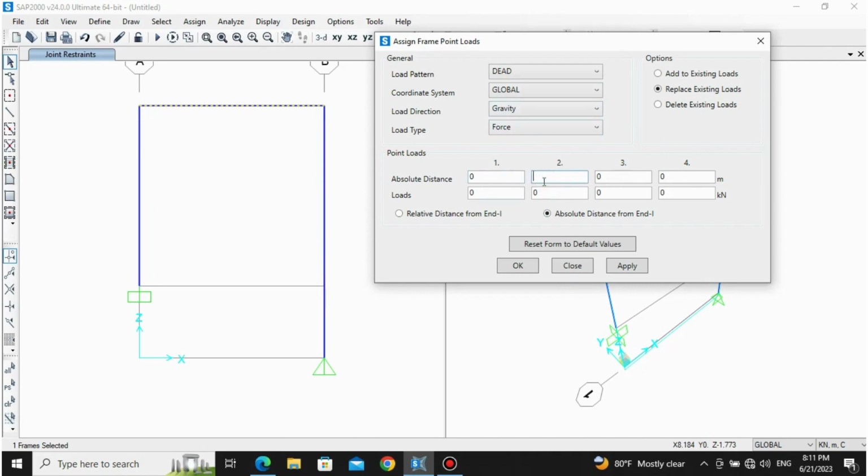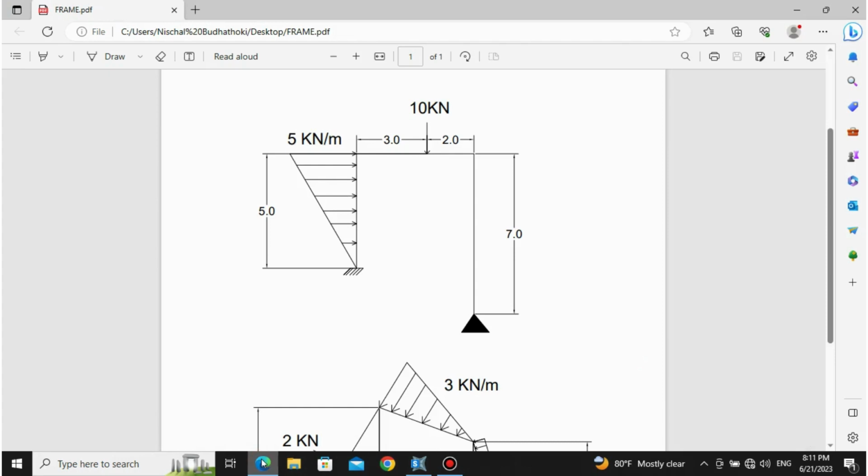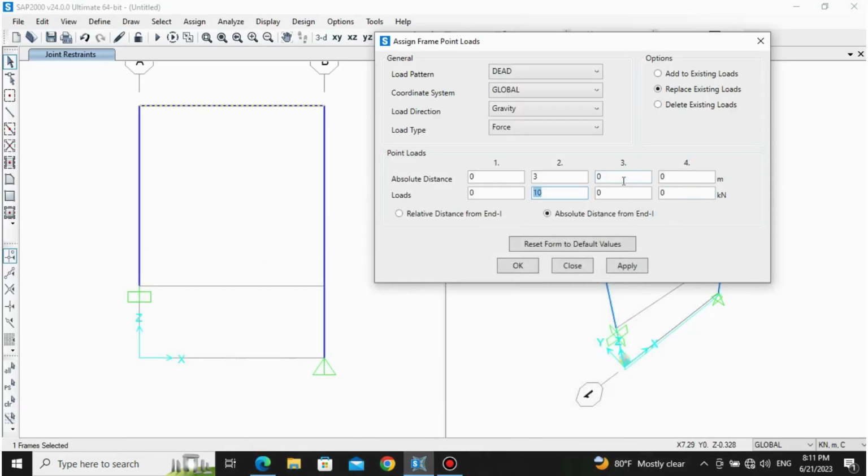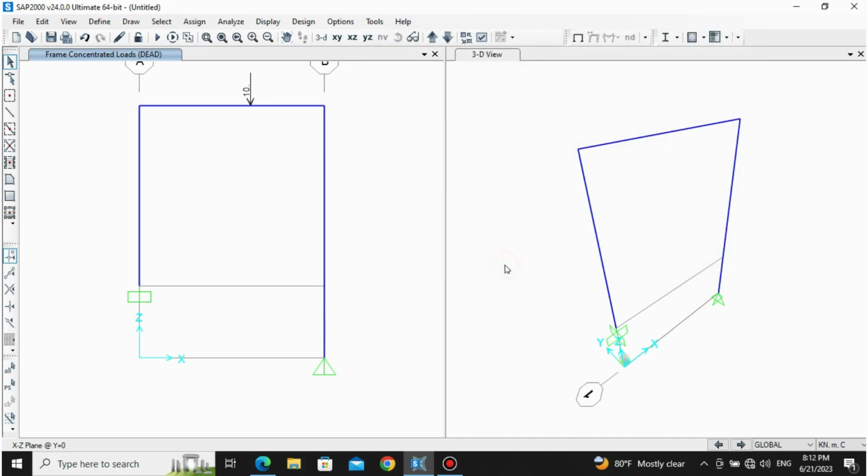So for 3 meters we have 10 kilonewton load, right? At 3 meters we have 10 kilonewton load. Okay, let's just click on apply. Here you can see 10 kilonewton load has arrived. Let's click on OK. So now we need to give uniformly varying load over this member, right?